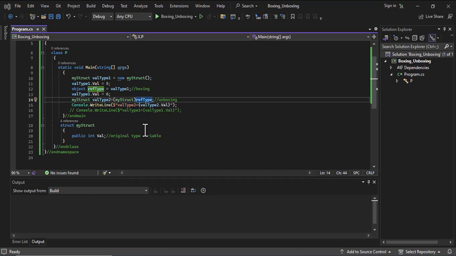All right, should we continue in here? Yes, they said you can also box value types into interface types.